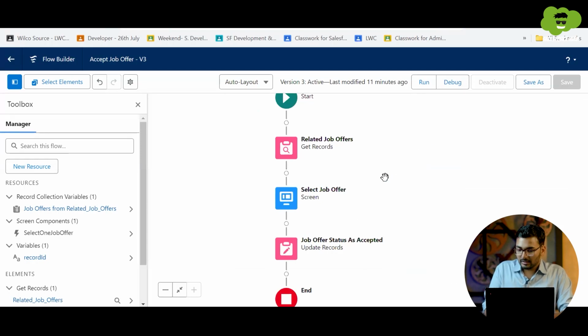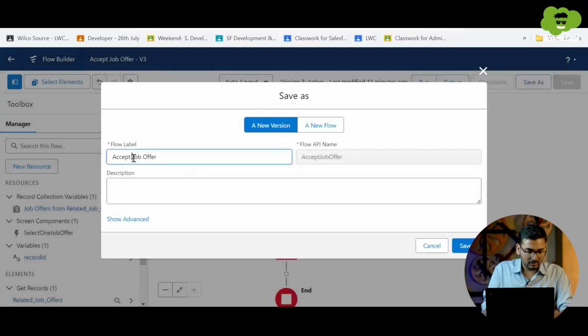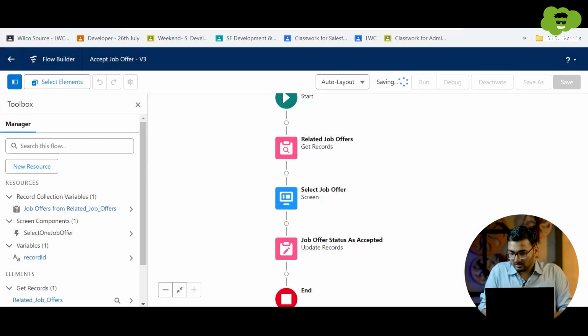That's all. And now we'll save this. We have the name of this screen flow as accept job offer. I'll save it. I'll activate it.